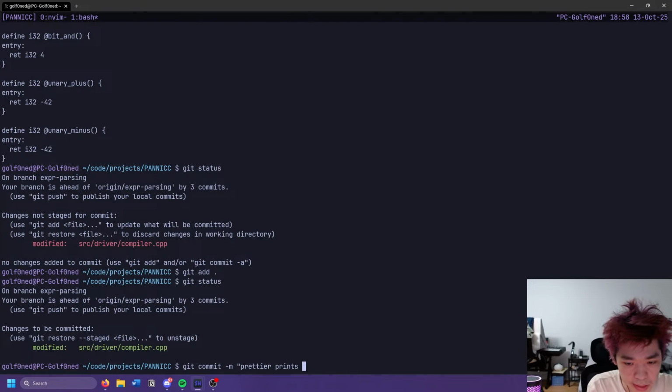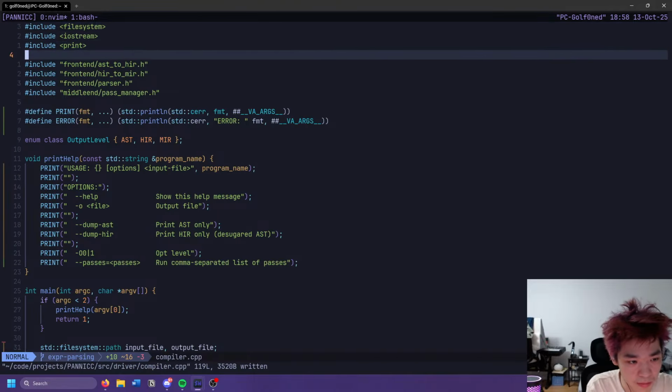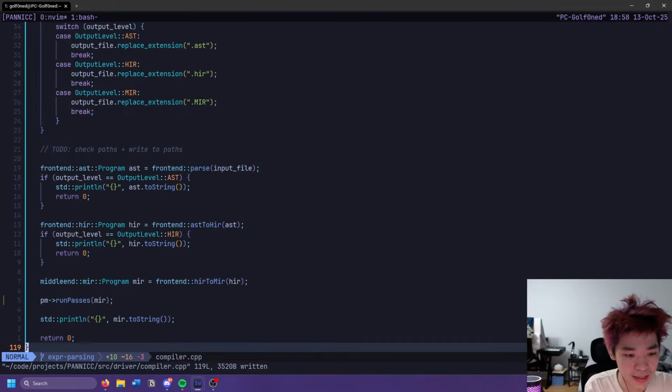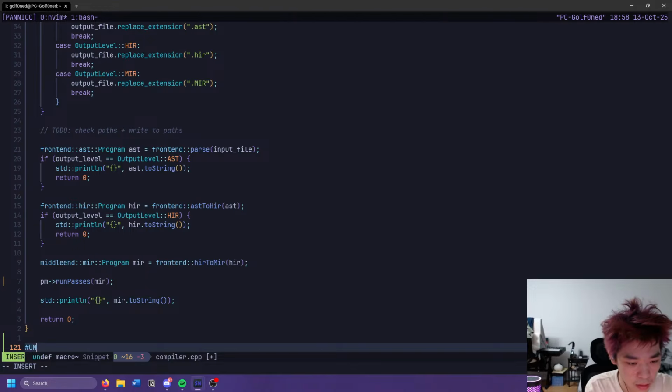Prettier prints and wrong boot param or root param? I see. Yeah, it happens.